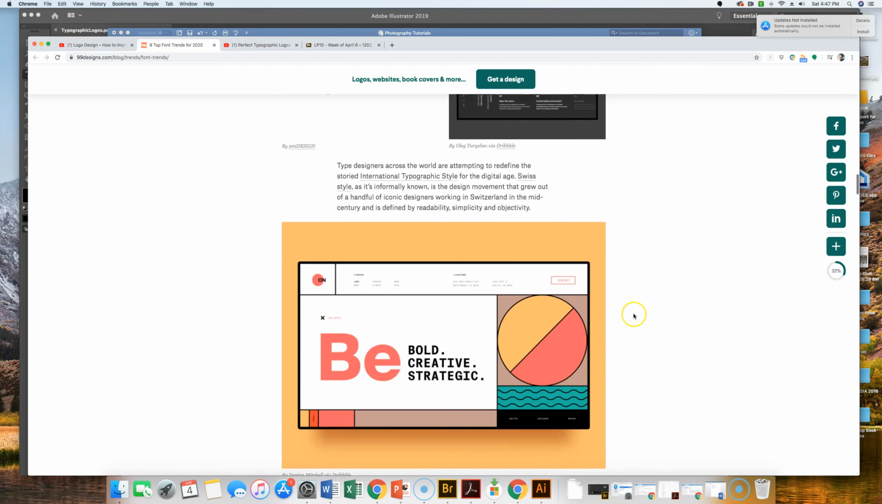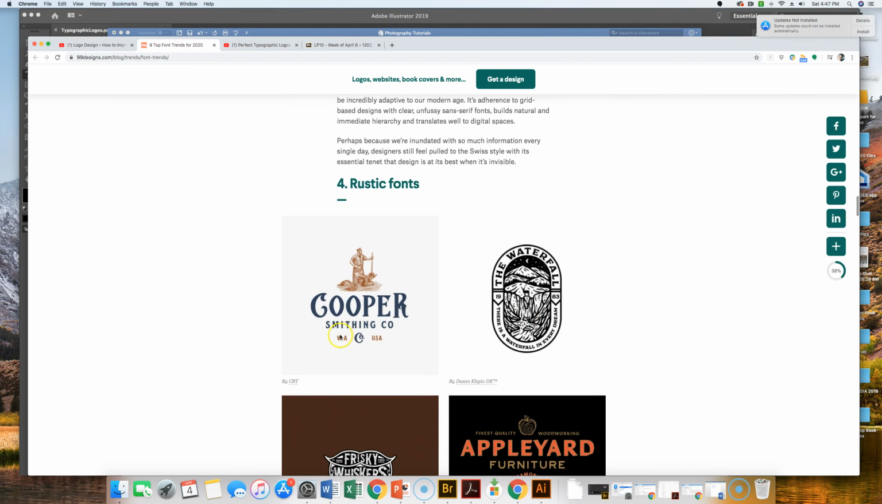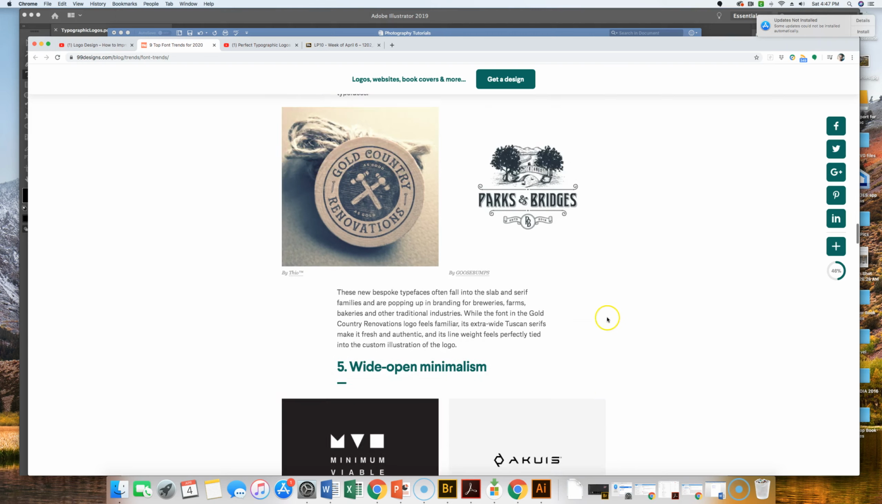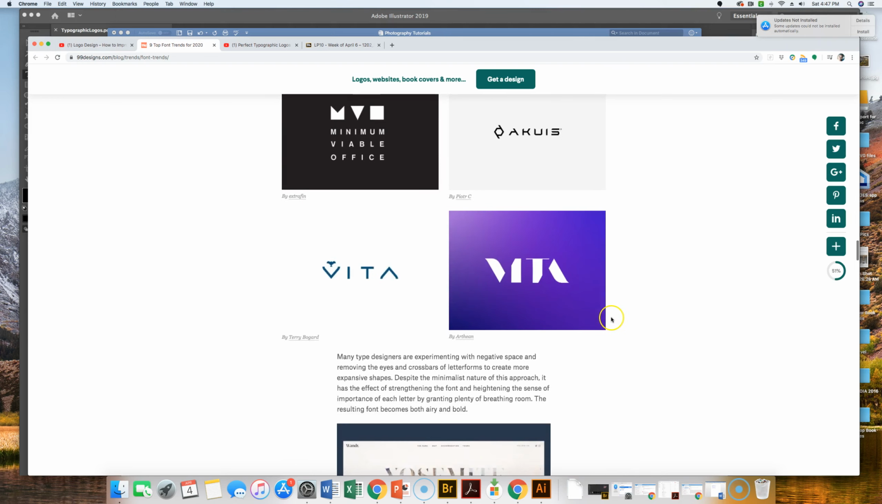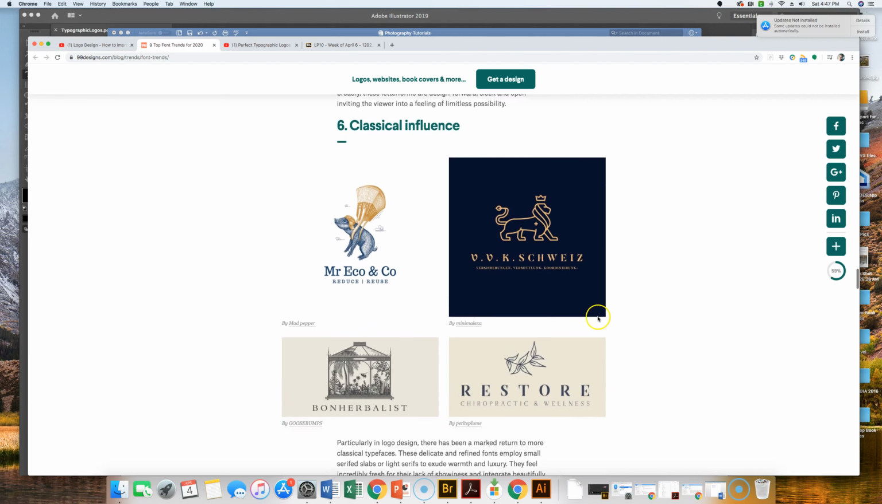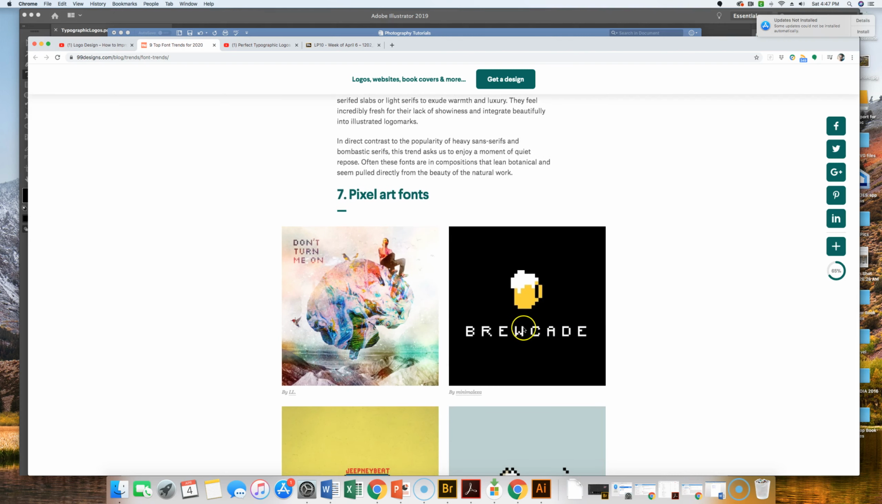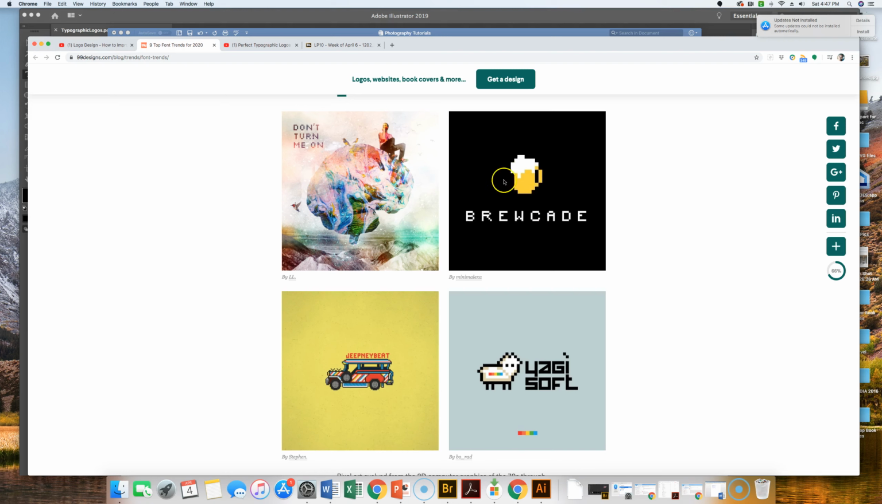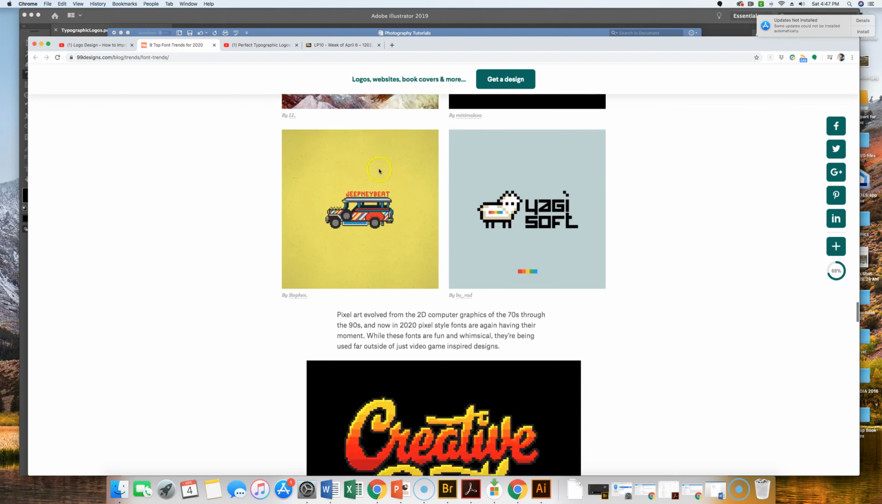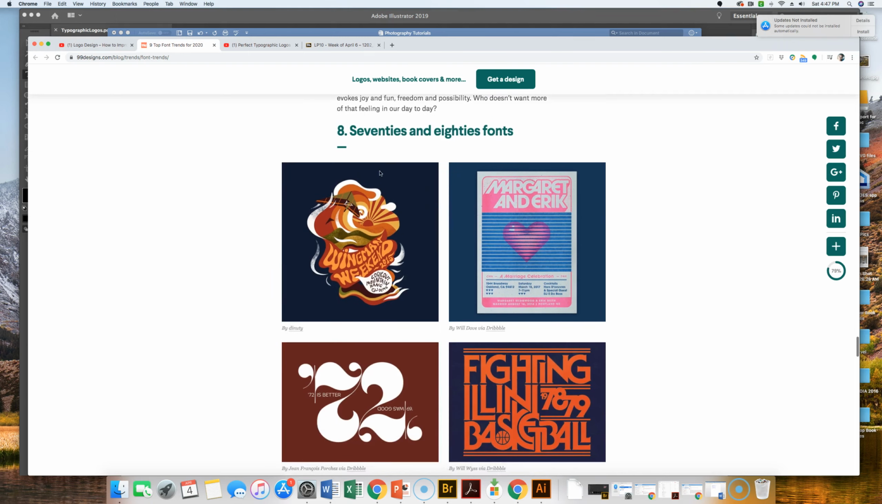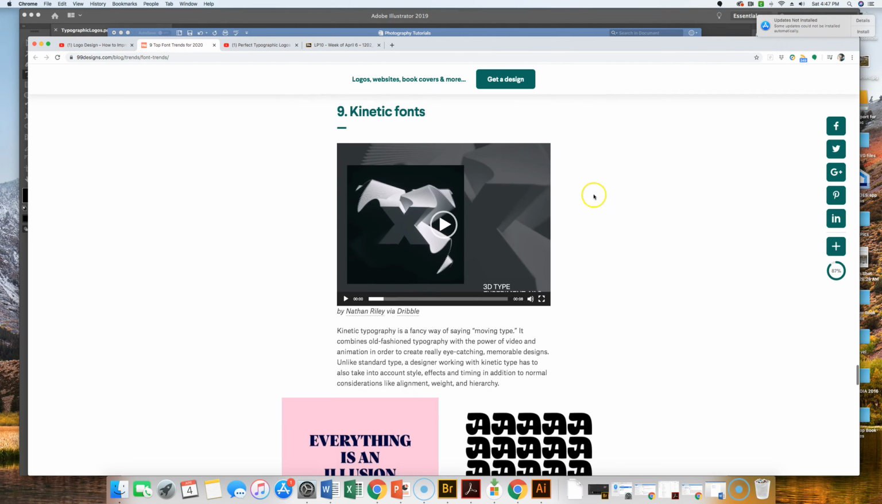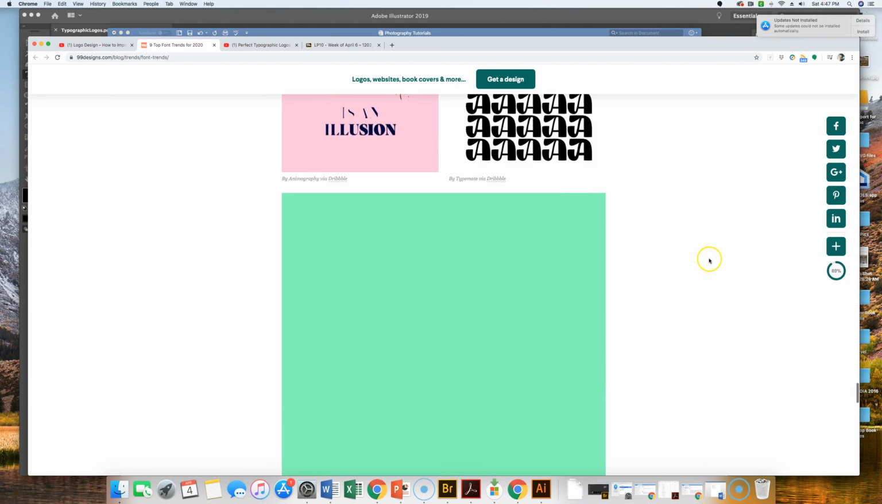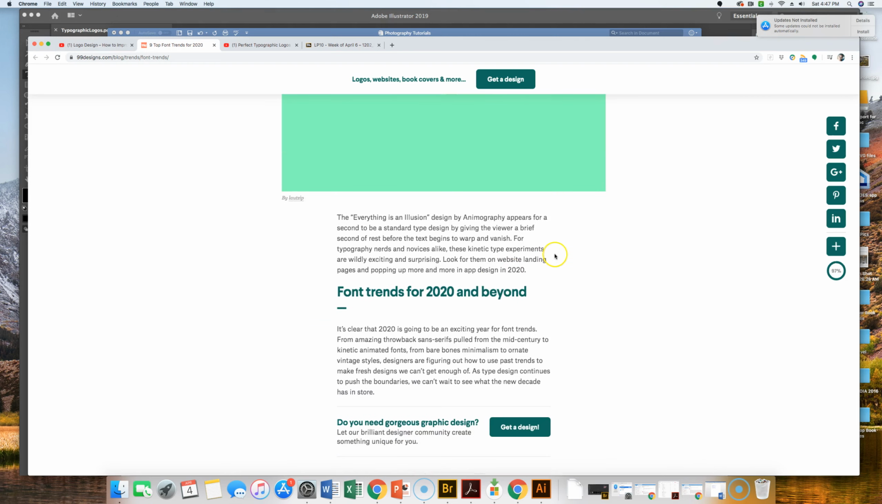incorporate into your designs. I'm always a fan of rustic vintage fonts, so I'm a sucker for that one. Minimalism, a lot of people like. Classical, of course. Pixel art fonts can be kind of exciting. Again, they're relying on some graphics here, but just the type here is pretty, that could stand alone if it had to. 70s and 80s fonts and kinetic fonts that move, which of course we can't really do in a still typography class. So I want you to read this article and watch that video.